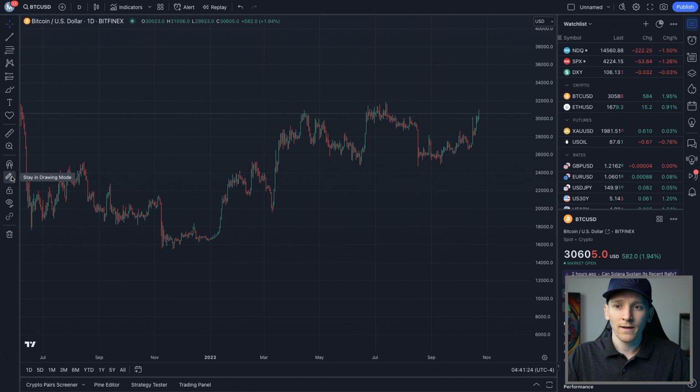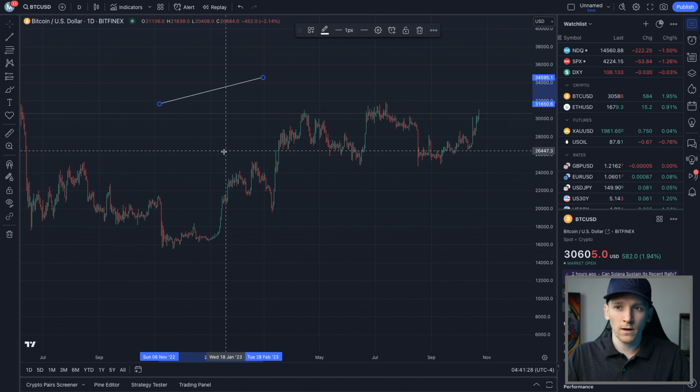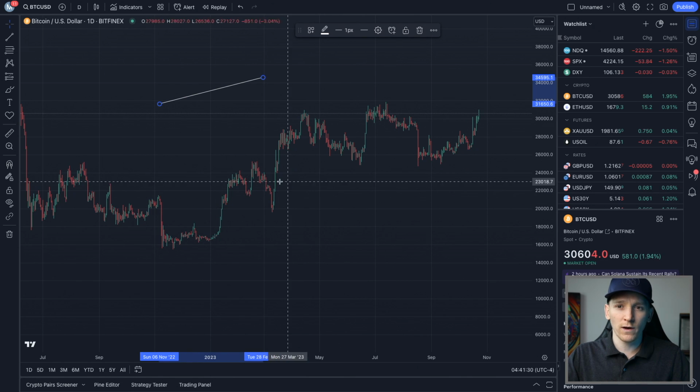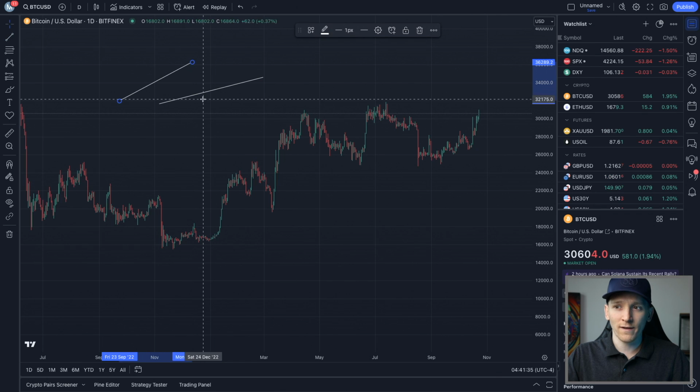As you can see here, stay in drawing mode. So again, we haven't clicked it on. We click a drawing on and off, and then we're in free mode again, where we have to then click again to draw a secondary line.